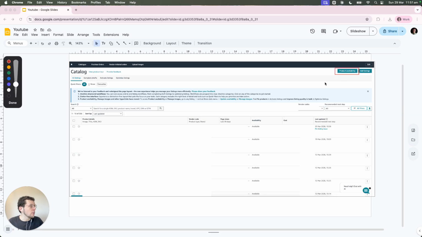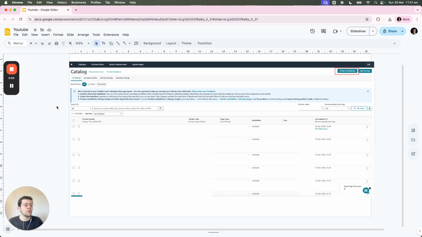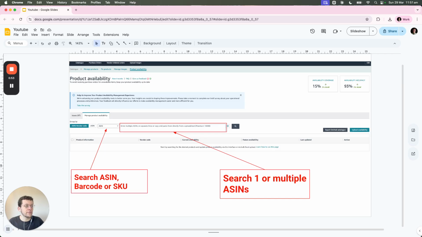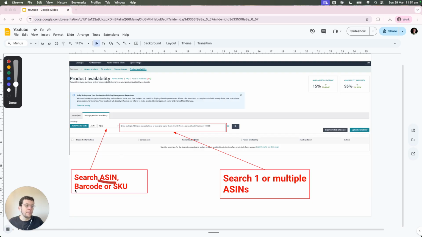You then want to click on Product Availability, the button on the top right over here, and that will take you to the availability dashboard in Vendor Central, which you can see on the screen here. This is where you can search products to check the availability of each product and then update the availability of each product. You can search by ASIN, barcode, or SKU by selecting the drop down over here. I usually choose ASIN, but you have the other options as well. Just remember to select them from the drop down over here.